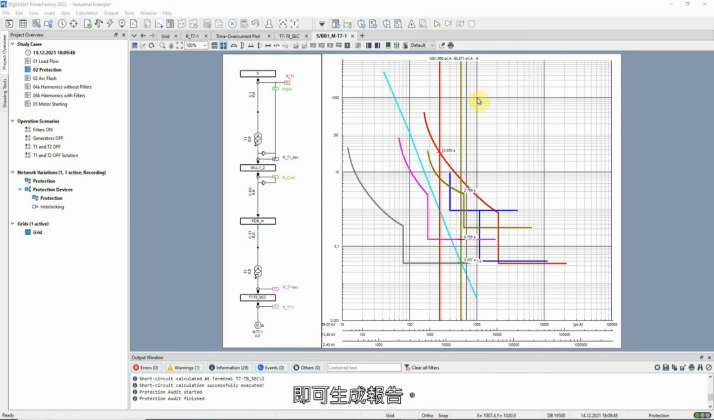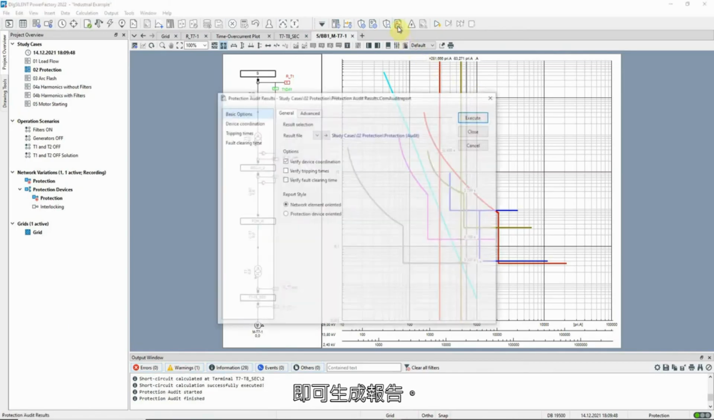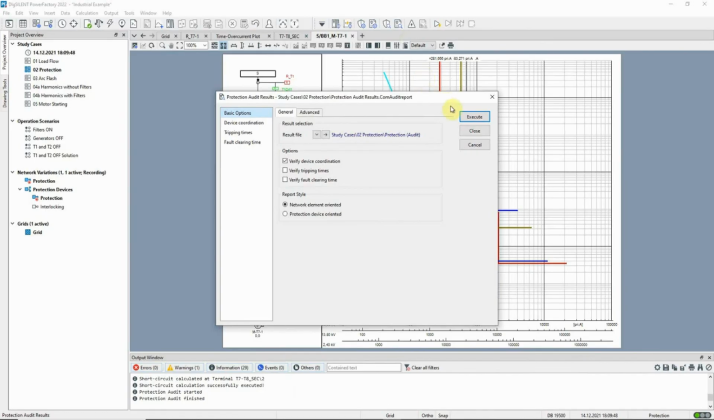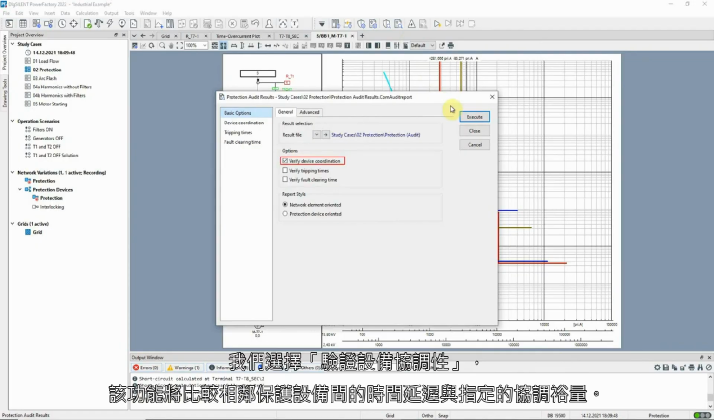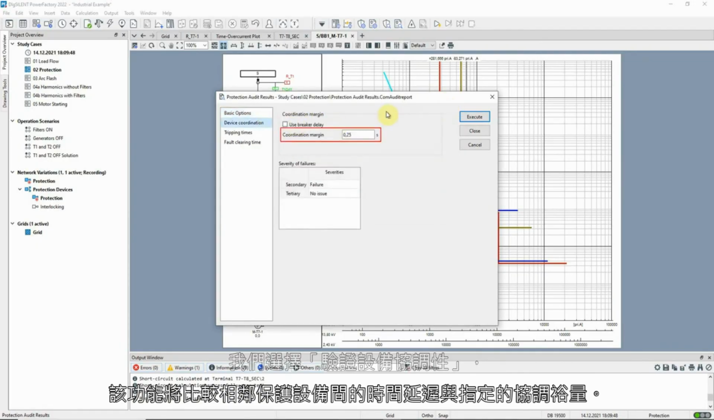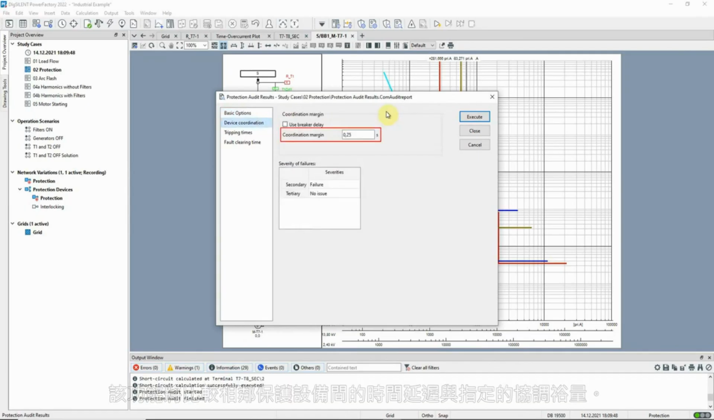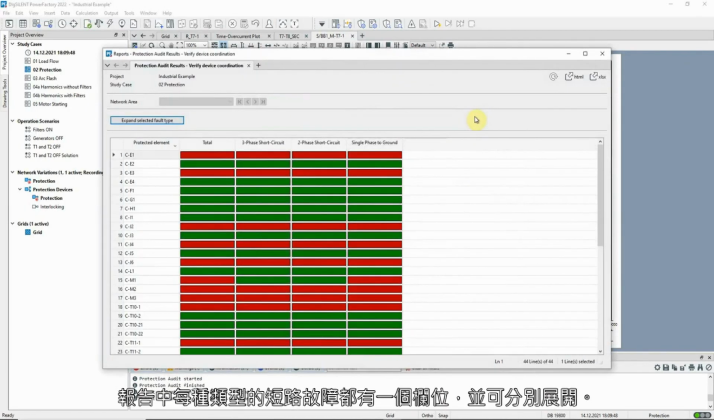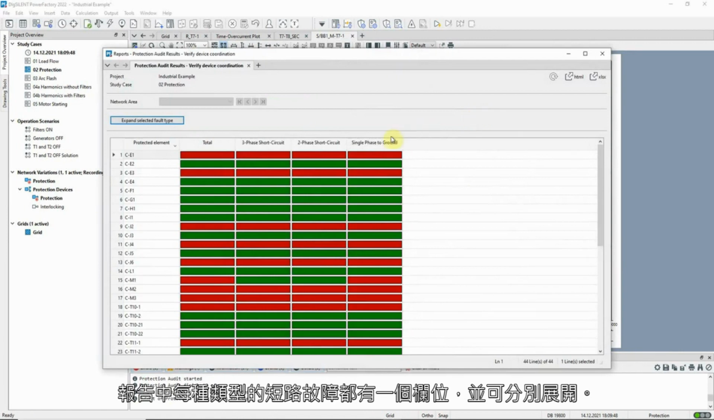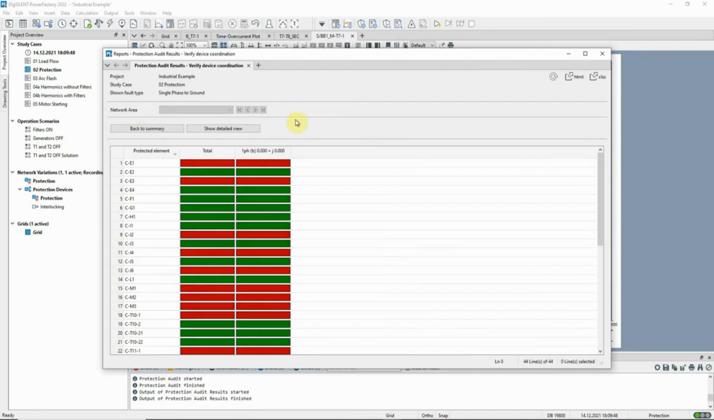Once the calculation is complete, the report can be run. We have selected Verify Device Coordination, which will compare the time delays between neighboring protection devices with the specified coordination margin. The report has a column for each short-circuit fault type, and these can be expanded separately. Then the results for a particular protected element can be shown in detail.